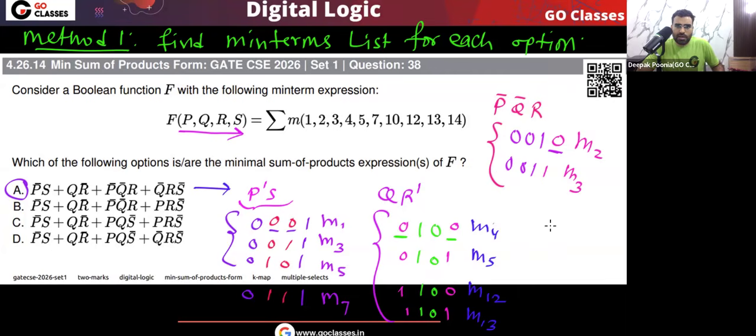And what about Q bar, R, S bar? What are the min terms represented by this product term? Here variable P is missing. Because of Q bar, which is complemented, I will write 0. R is without complement, so I will write 1. Because of S bar, I will write 0.